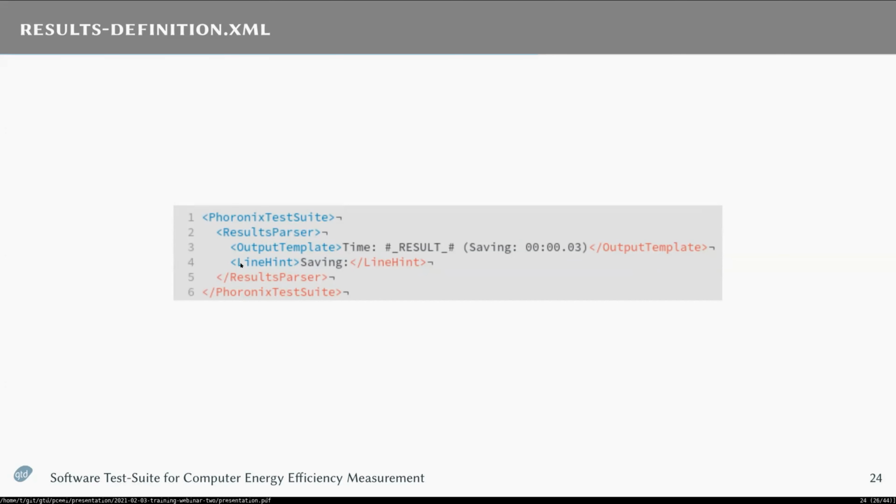So here we say a line hint, so we only want to have lines which contain the word saving, and then we define an output template on that line. So we say there is a string first, time, colon, and then there is the result with this special marker, and then there is some other text. So basically what we will extract from this line is everything between time, colon, and the saving thing in parentheses.